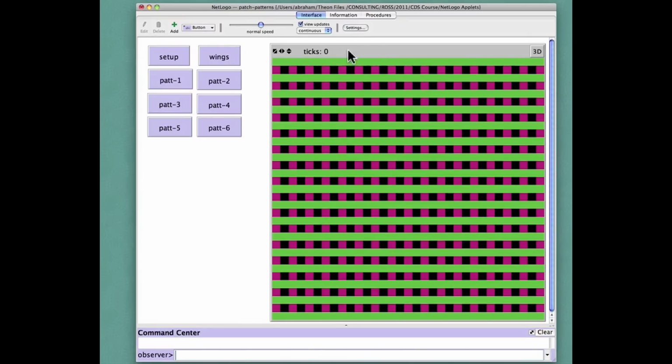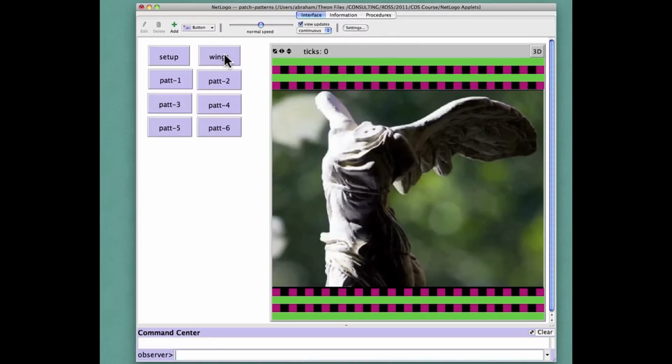So that's it, a lesson in commanding patterns in the background, and this way of learning NetLogo I call NetLogo by dissection. Thanks.